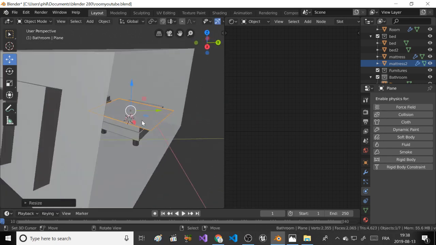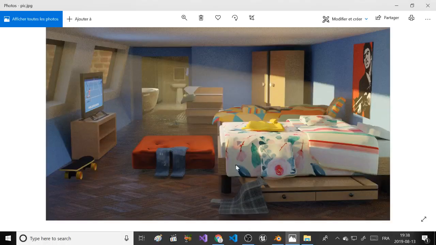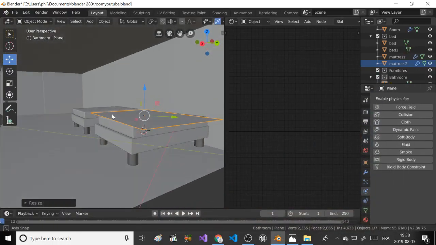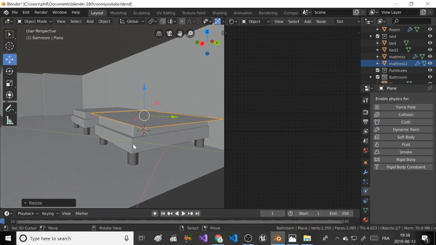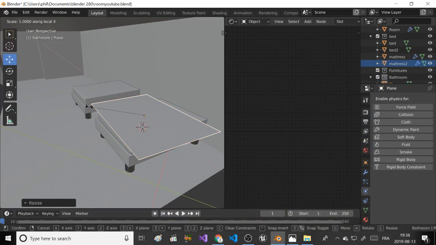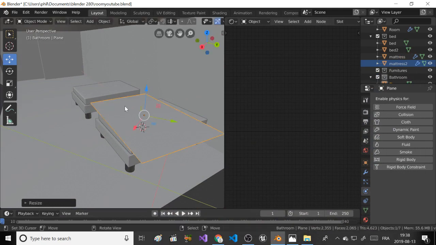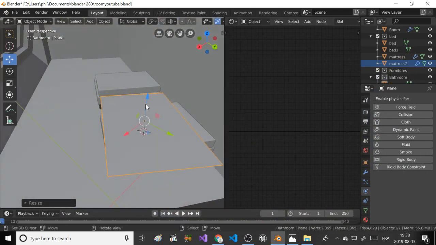So I think it's enough. It will fall near. I don't want it to fall more than the height of the bed here. So maybe a little more. So it should be good.